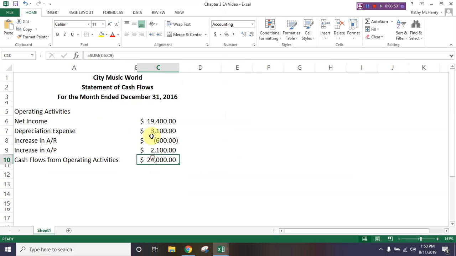Now, when we do these formulas and put in the names of those cells as opposed to the numbers that are in those cells, another benefit is, let's say that I typed that wrong and it was supposed to be negative 700 instead of negative 600. It automatically updates my formula. Whereas if you type in the numbers, equals 19,400 plus 3,100 plus 600 plus 2,100, and then I go change one of those numbers, it's not going to update my formula.